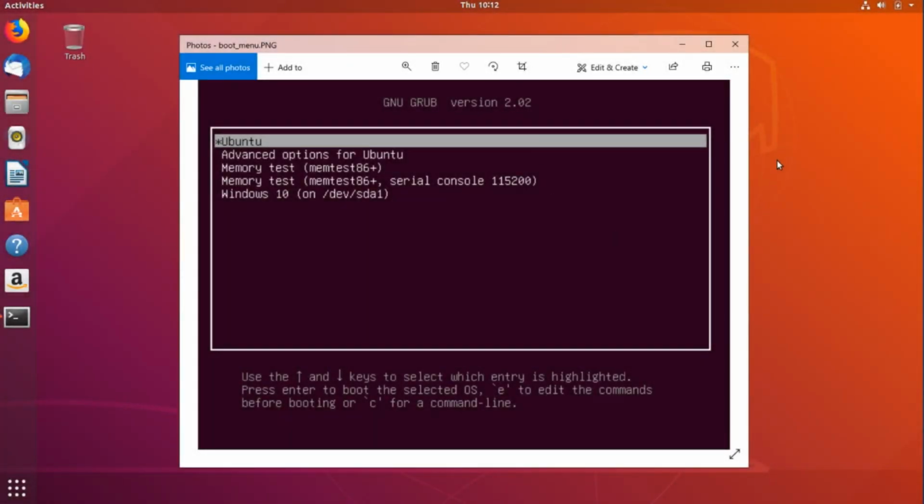In this video, I'm going to cover how you can modify the boot menu when you are booting into a dual boot configuration between Windows and Ubuntu. How can you modify the default behavior of this configuration?